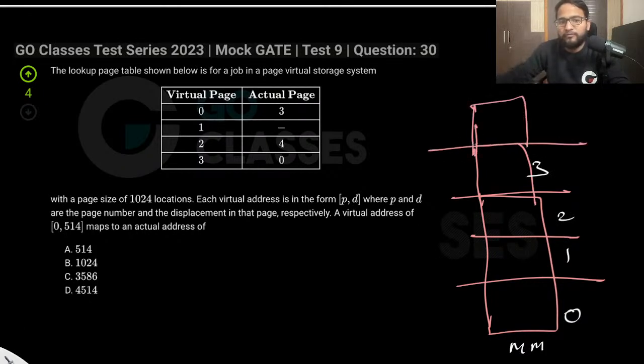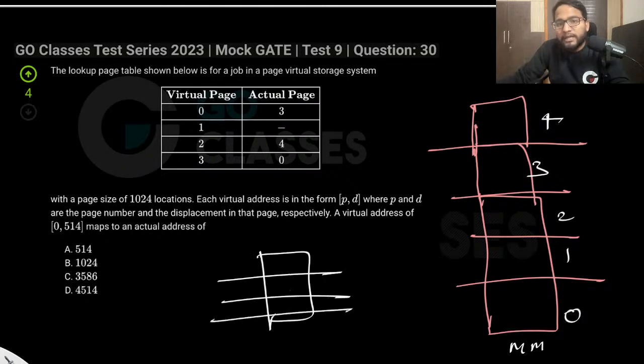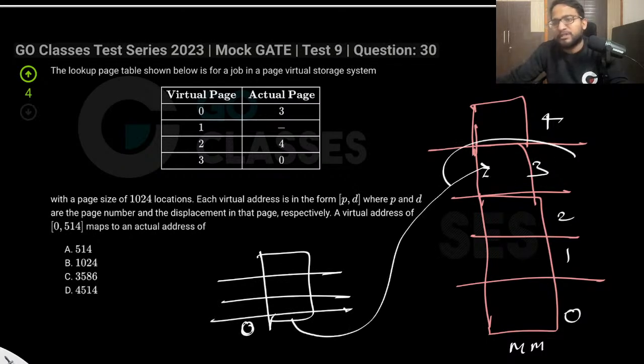This is page number 4. This is the main memory. Now they are saying that you have your process, you divide your process into a number of pages. Let's suppose this is page number 0. It has gone to the physical frame number 3. That's what this mapping says, right? Page number 0 has mapped to physical frame number 3.